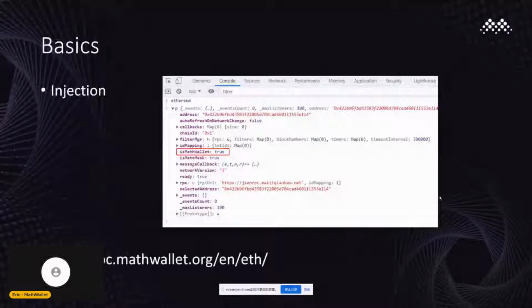knowledge points. The first one is about injection. So how does a Dapp work together with a crypto wallet? Normally, the crypto wallet will inject a JS object in the browser, and you can use that directly in your Dapp, and it will automatically connect to the crypto wallet.